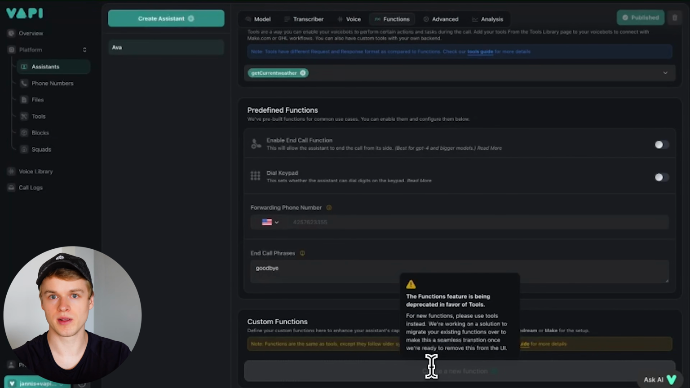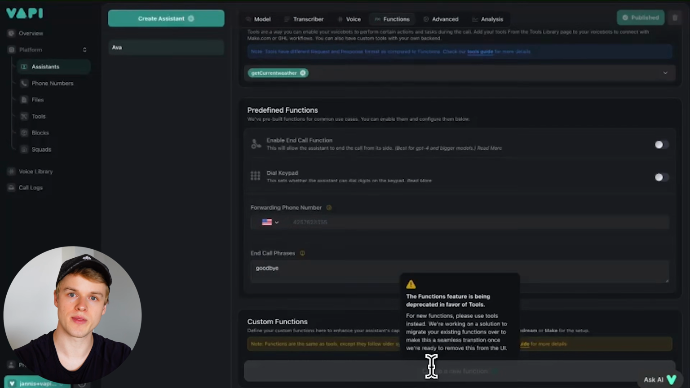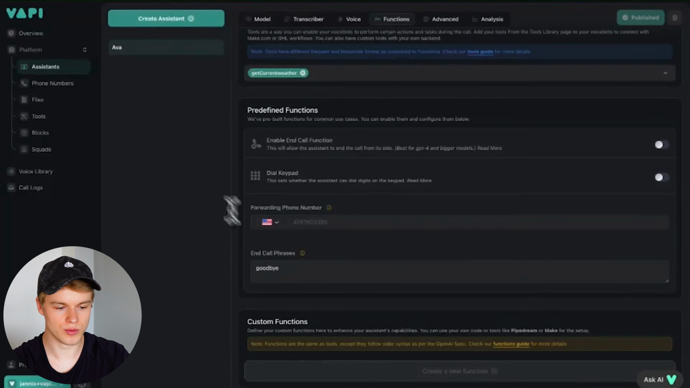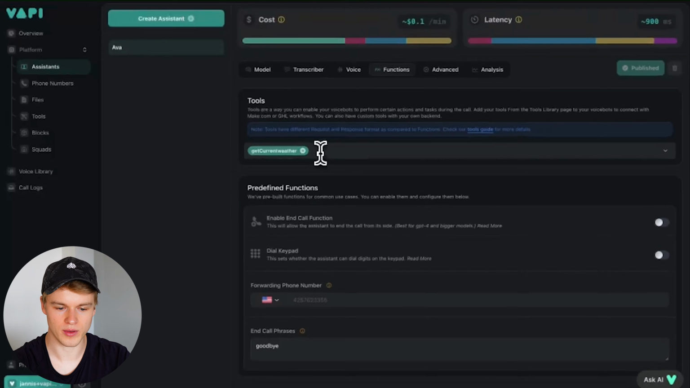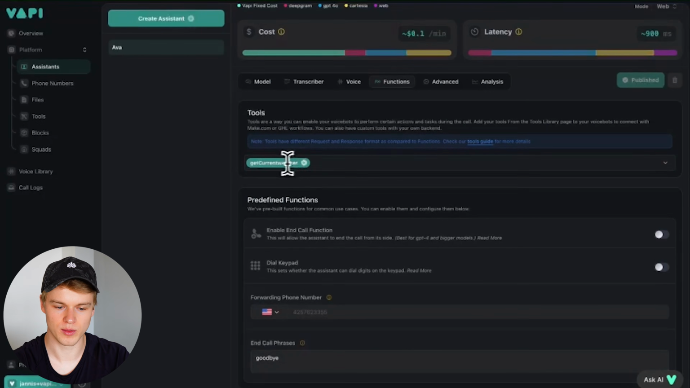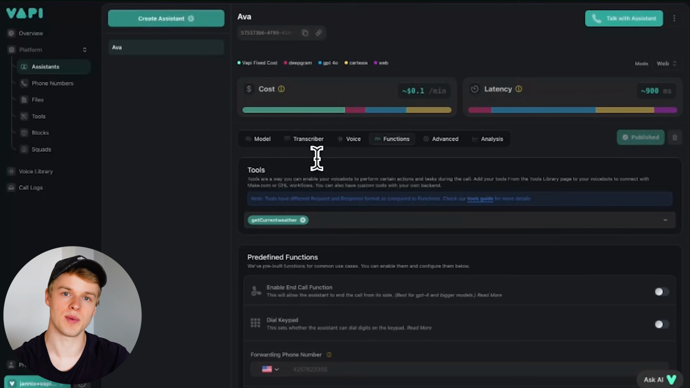This has a couple of benefits, but also a couple of difficulties. The benefits are obviously that you can reuse tool calls in multiple assistants, so you don't need to recreate them over and over again. All you would do is head to tool call, create yours, and connect it here in the tool section, which I already have on here. It's called Get Current Weather, and that's the example I'm going to use.